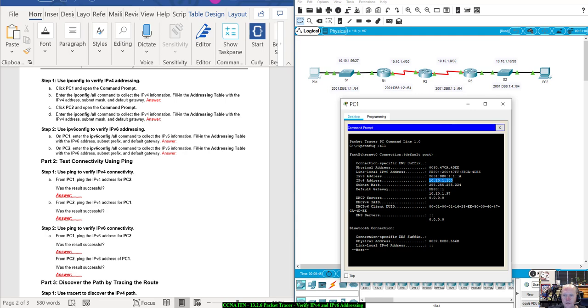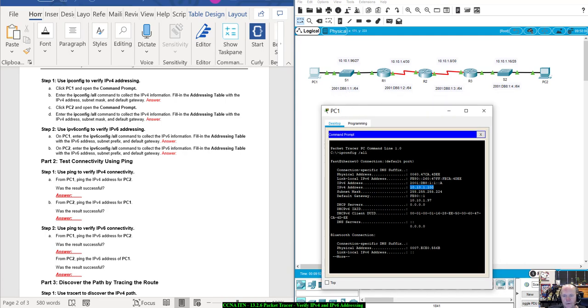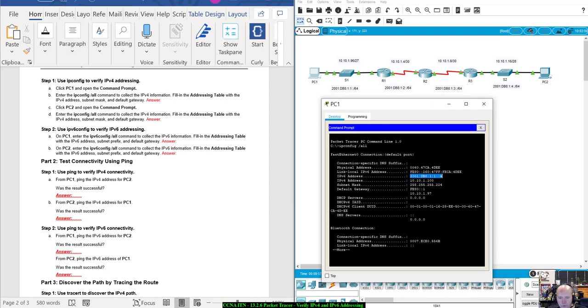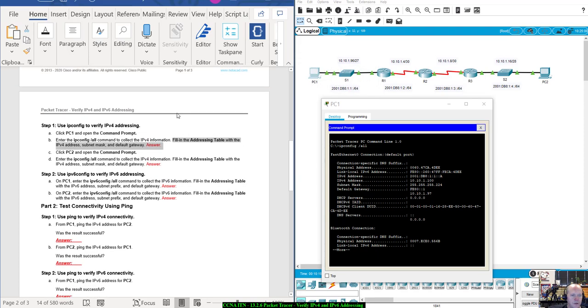IP version 4 is 10.10.1.100. Just looking at it, I know that's the correct address, and the IP version 6 address is in there too. Default gateway 10.10.1.97. That's the first usable host address on this network, so I'm assuming that's good. Fill in the addressing table with the IP version 4 address, subnet mask, and default gateway.